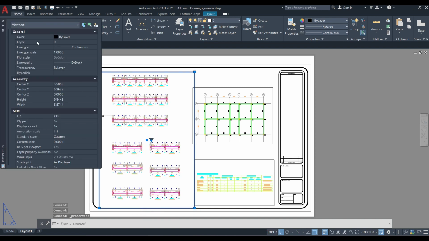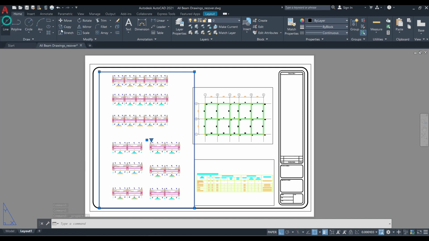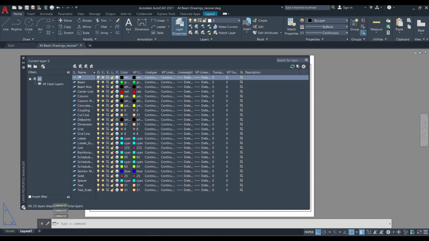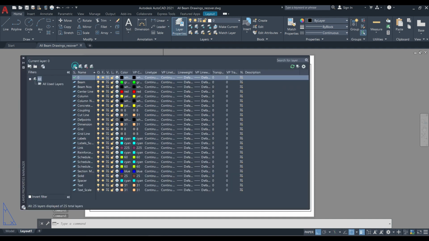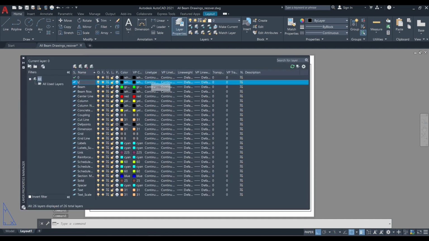Why am I doing this? So that I can find in which layer it is existing. It is existing in layer zero. If I click on layer properties, you can see in layer zero is where my viewports are existing. So I'll go to my layer properties option and create a new layer. I'll call this layer viewports and I'll close this.